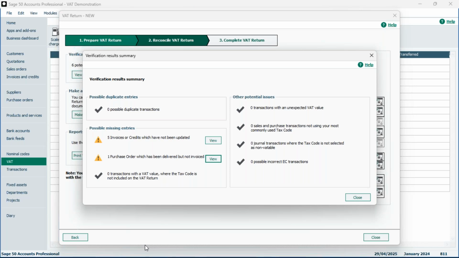The other one that normally comes up is this one here, sales and purchase transactions not using your most commonly used tax code. So earlier on when I showed you those settings, one of them was to select your most commonly used tax code, and by default it picks up T1. The minute you use any other tax code, so for example a T2, a T0, it will flag that for you just to say you've not used T1, is this correct? So it's just getting you to check you're using the right tax code.